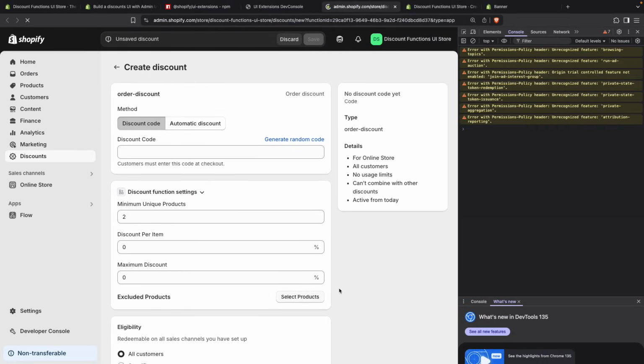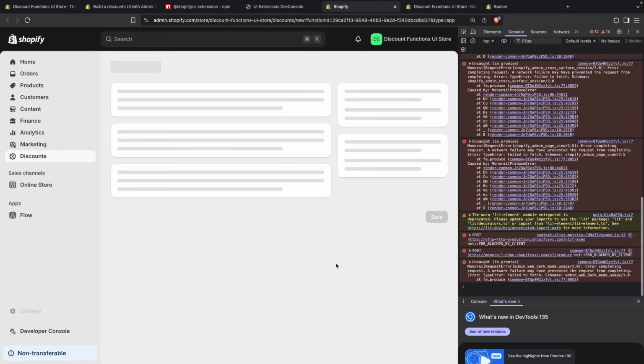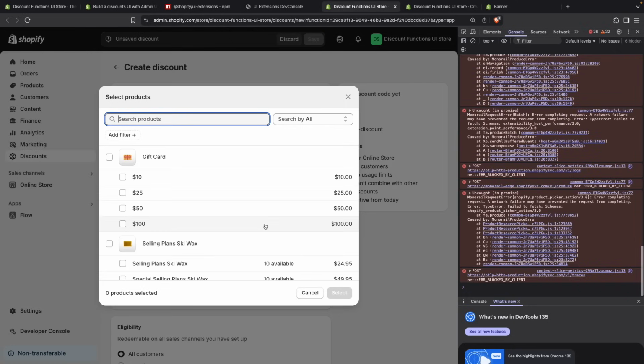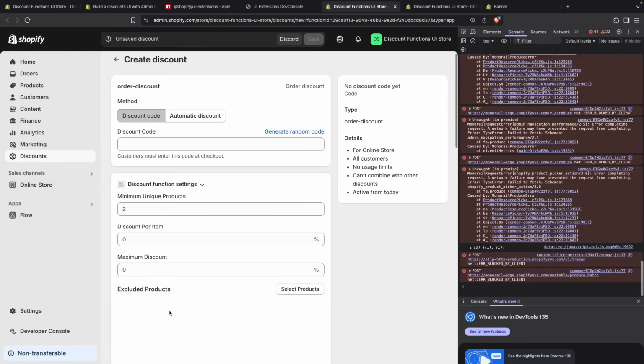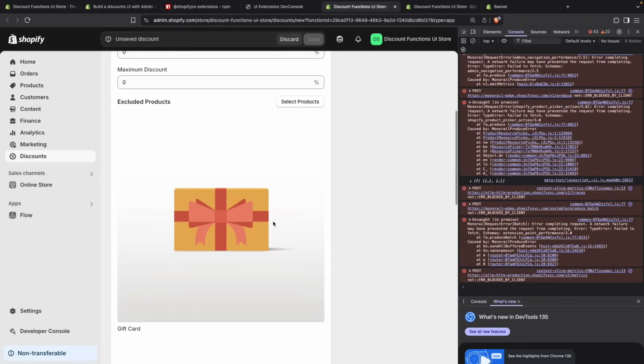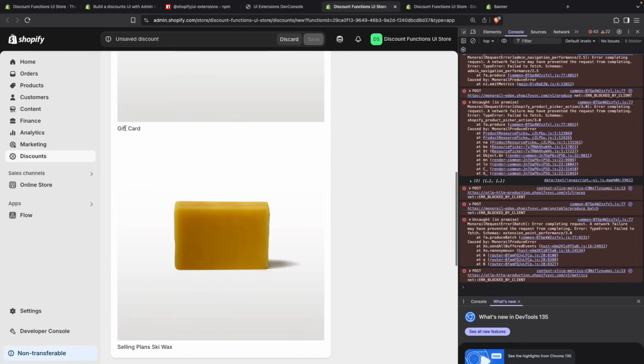Now, let's refresh. And let's select these two products. And over here, we can see you are getting the image. It is the full image. And we are getting the product title.